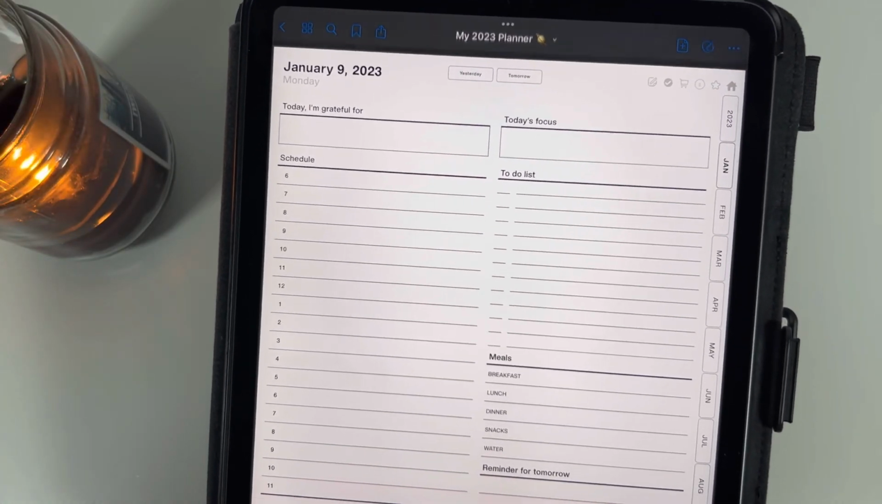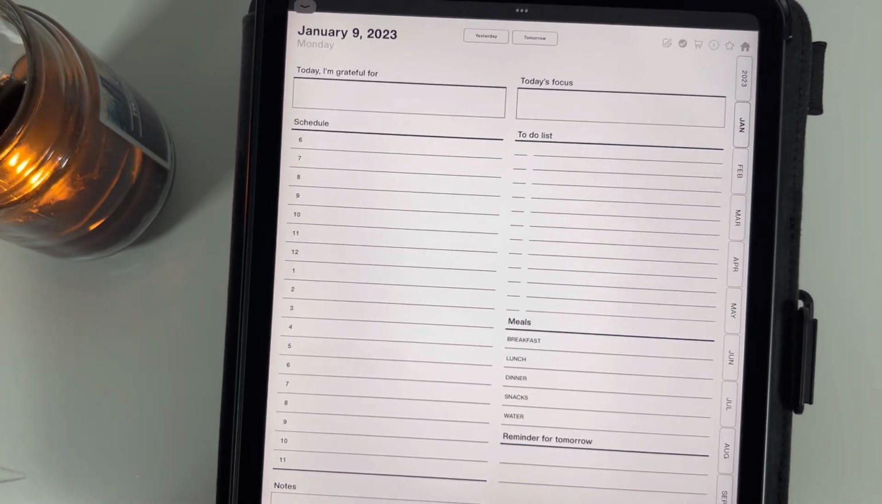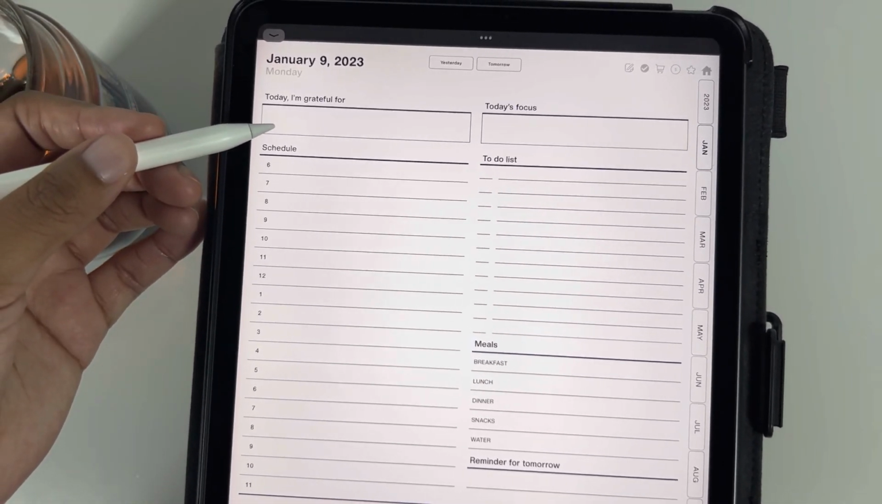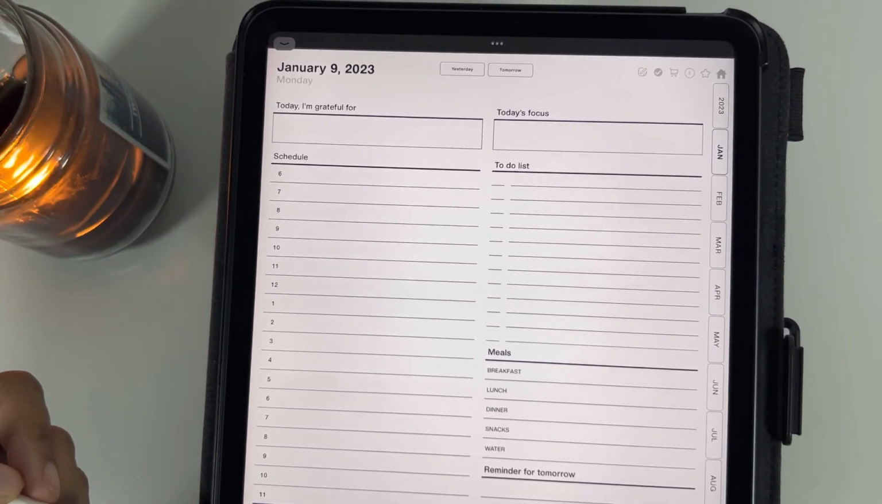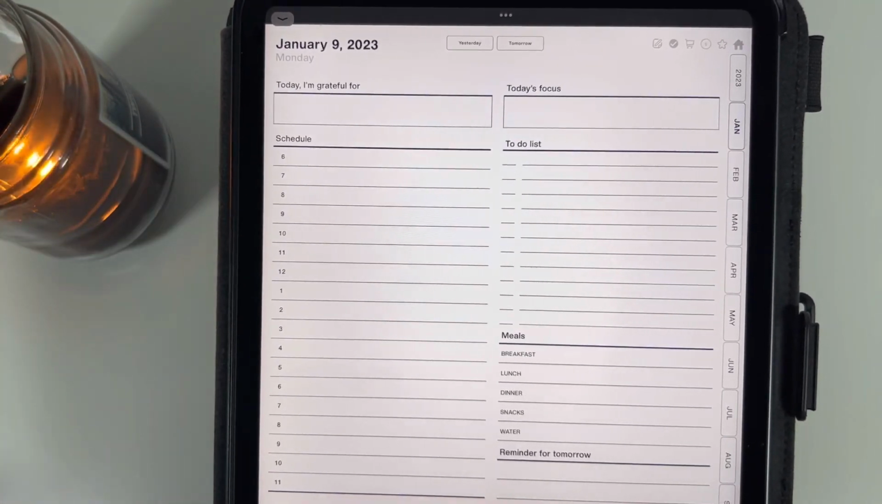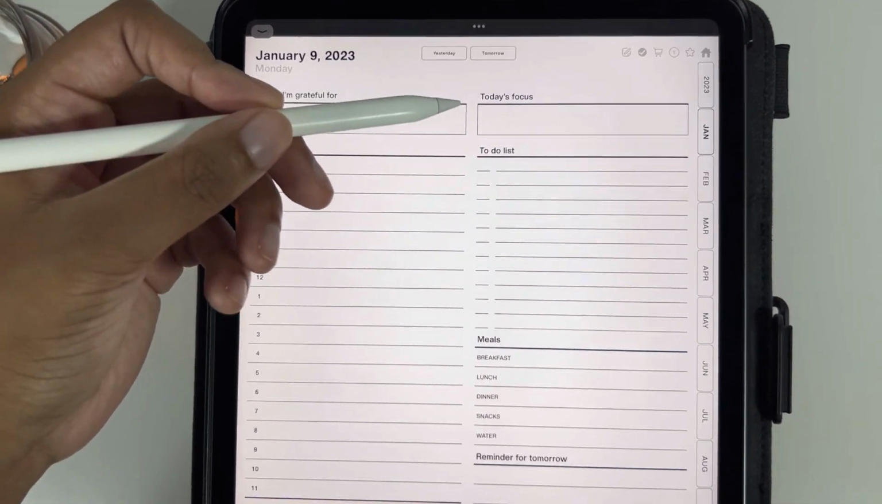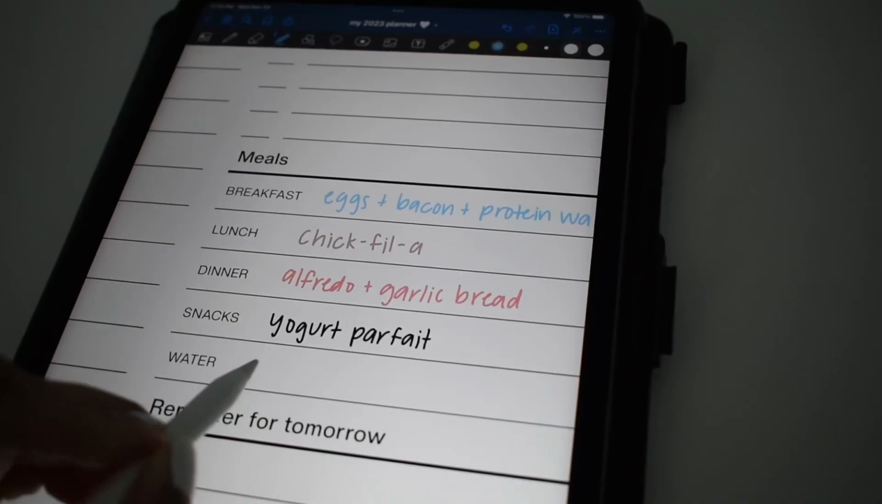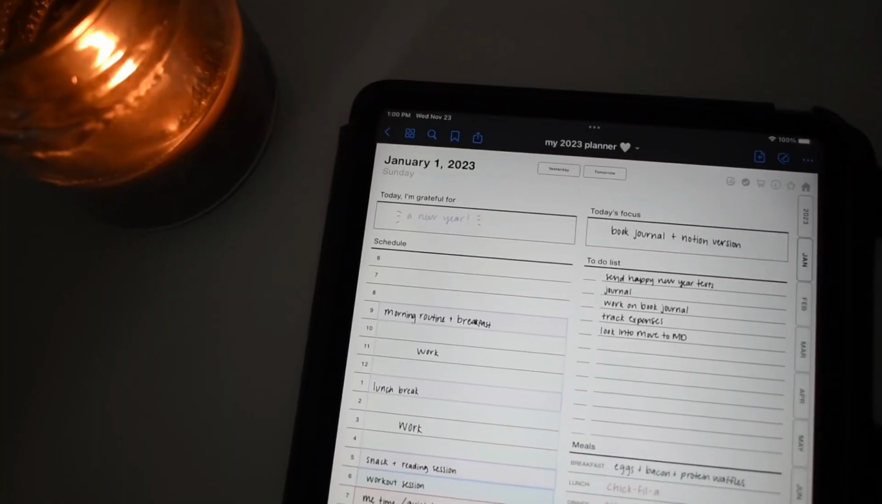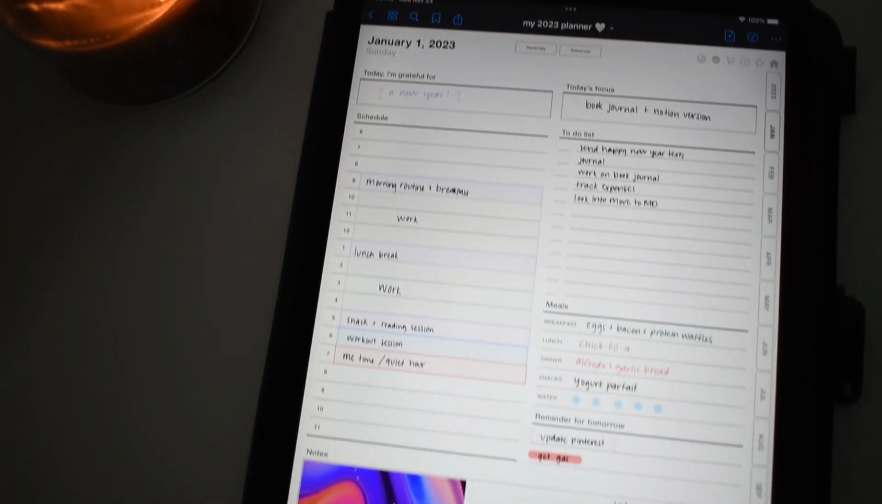The daily spread will look slightly different if you get the half-hourly schedule. You simply won't have the Today I'm Grateful For section, but everything else about it is the same. On the hourly schedule, you can write what you're grateful for today, your focus for today, your to-do list, plan out your meals, set a reminder for tomorrow. You have your hourly schedule and a note-taking section at the bottom.